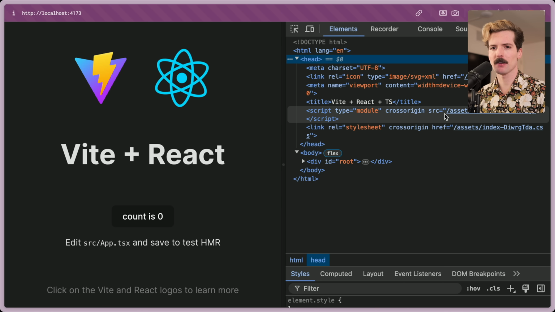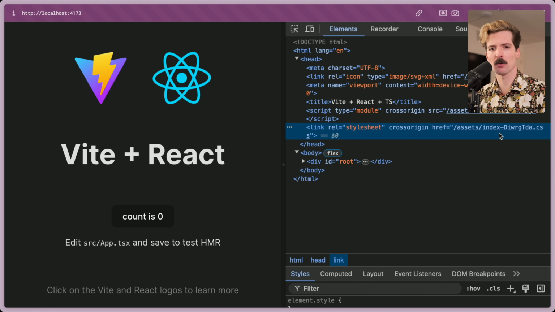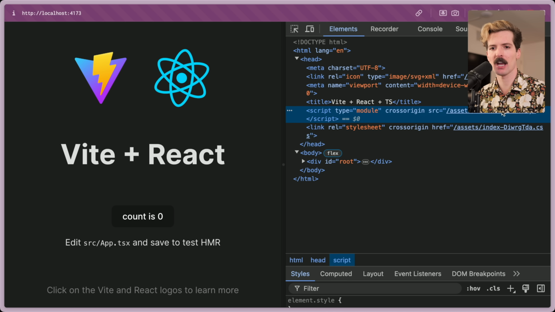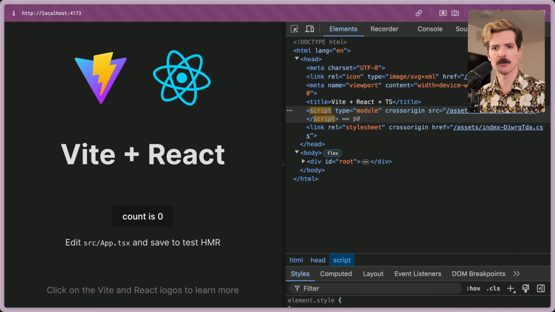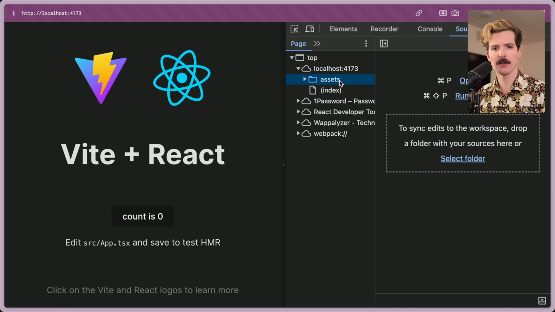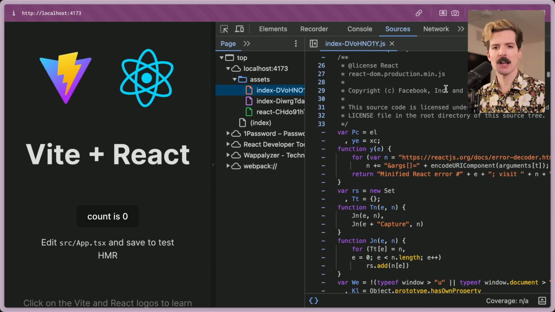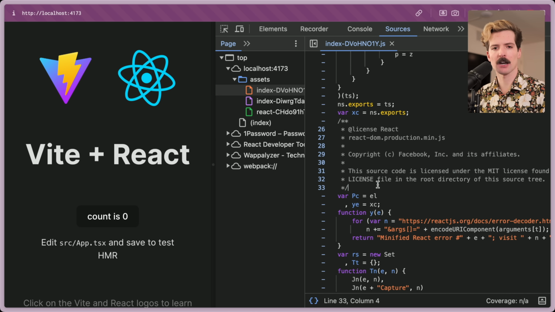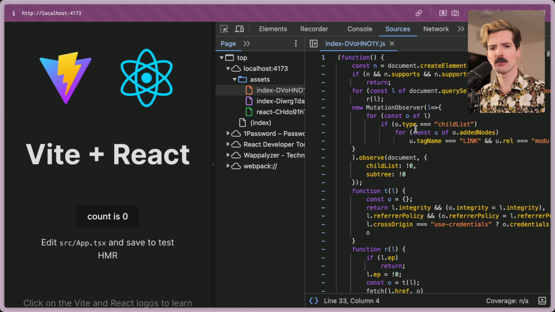Nope. It's referencing a local asset, these index.js files that are weirdly hashed and named. Well, the JS and the CSS file. So what's going on in these files? We can take a look. If I go to sources, we can open this file. Assets, here's our JS file. Minified React error, at license React DOM production. Oh, huh. What's going on here is it created just one JS file.